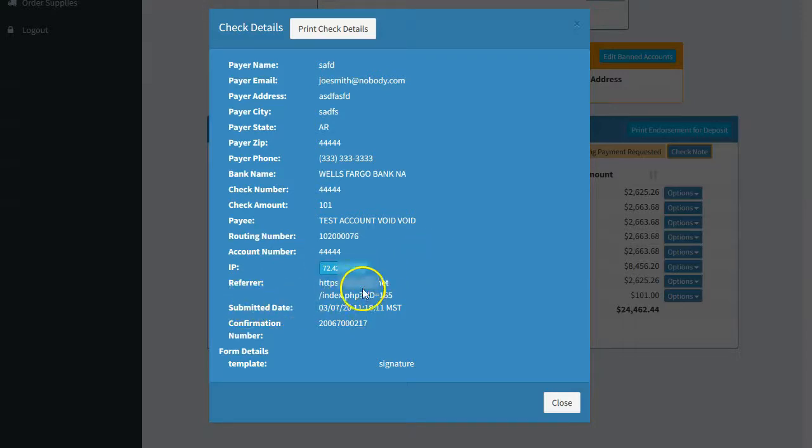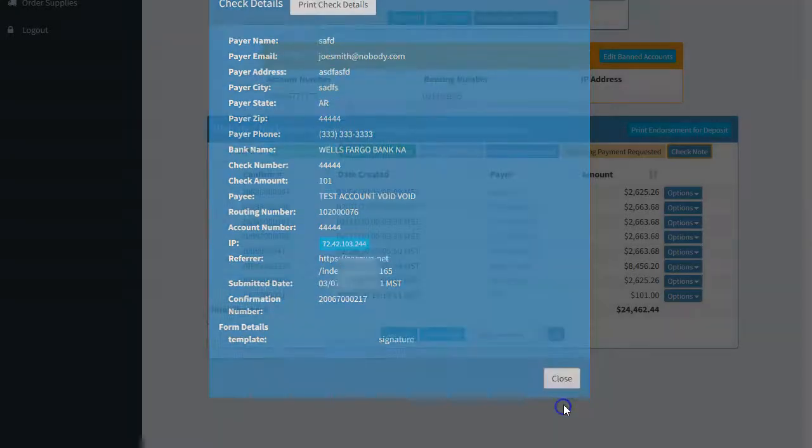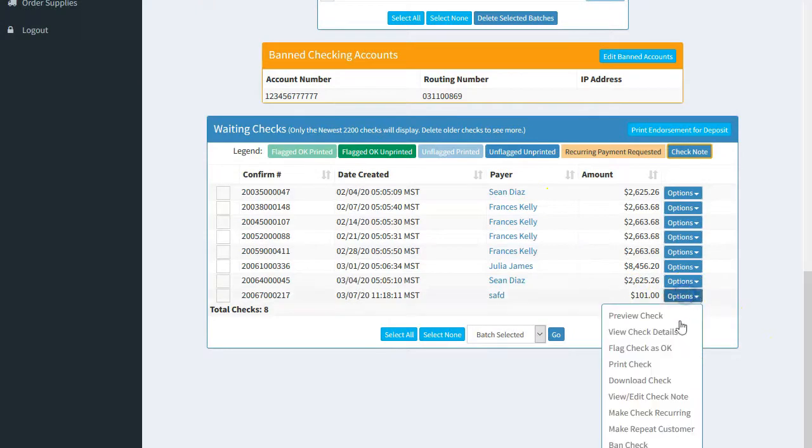What page it came from, all of that. So sometimes you have the option here, flag check is okay. That's used. Some people use that because they don't want to just assume every check is ready to go. They don't want their staff to accidentally print and deposit checks that they shouldn't be yet. So you could tell your staff, don't print any checks that aren't flagged as okay.